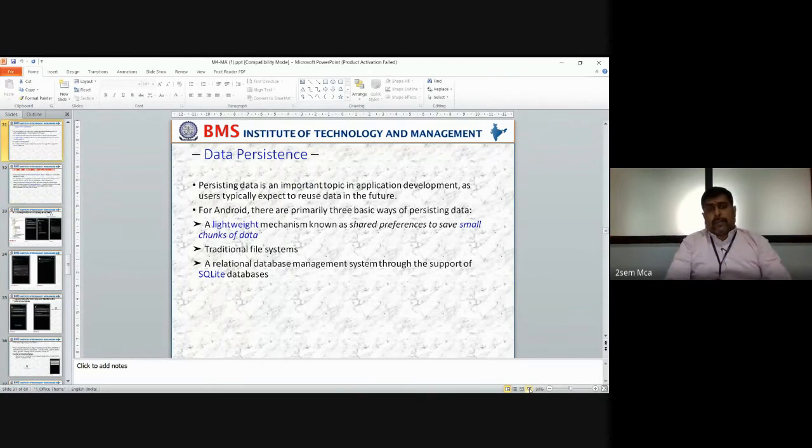Okay, back here I'll repeat today's topic, that is persistence of data. In your application development, you will expect the reuse of data, so you will follow the three basic ways, that is shared preferences, traditional file systems, and SQLite.